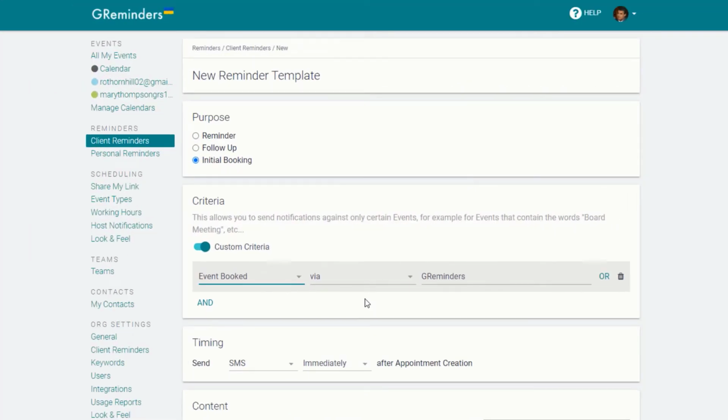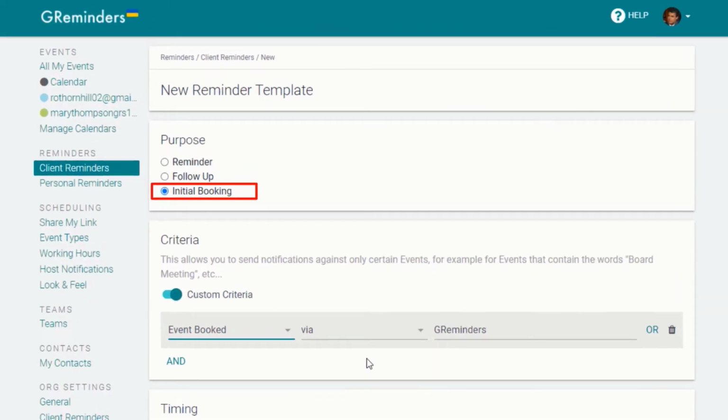So let's set the purpose as initial booking, so the message is triggered soon after the appointment is placed on the calendar. In the criteria section, we'll start with the first criteria at the top of the list and create a criteria for an event booked not via GReminders. In other words, it is an event booked manually onto the calendar, not via automated scheduling.